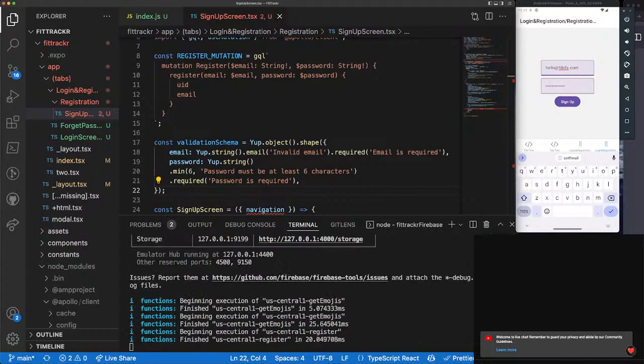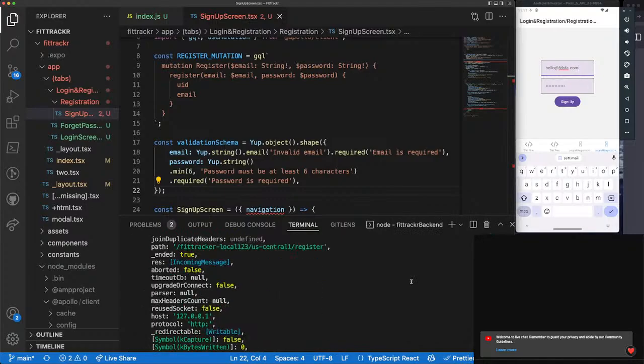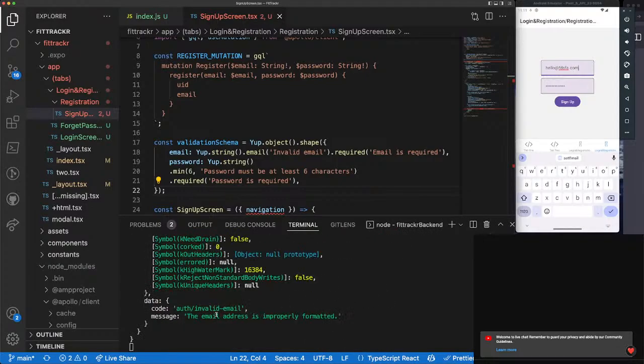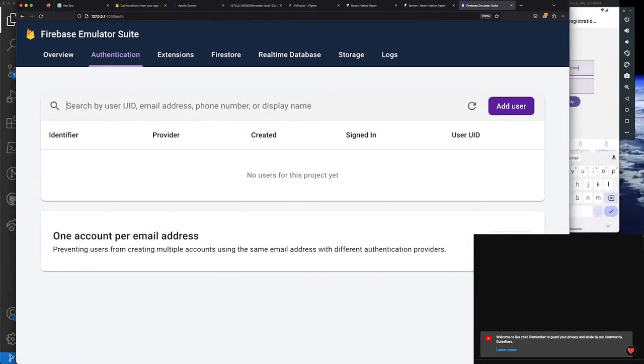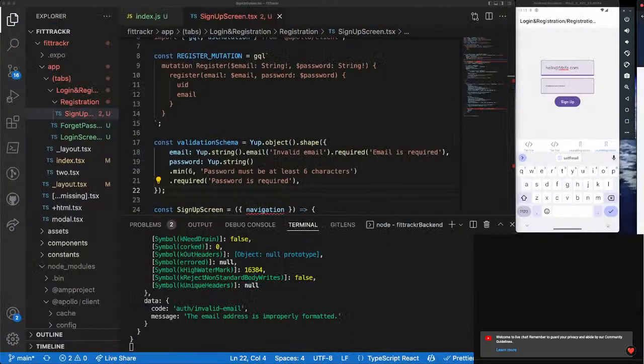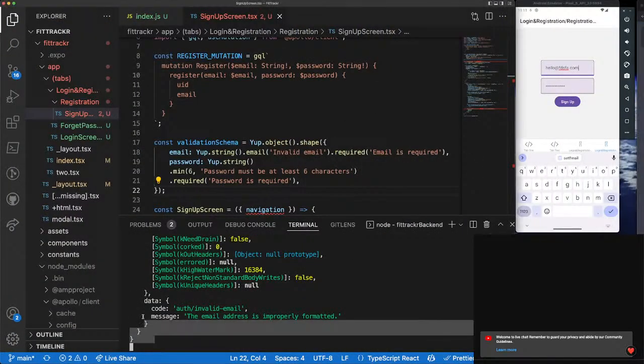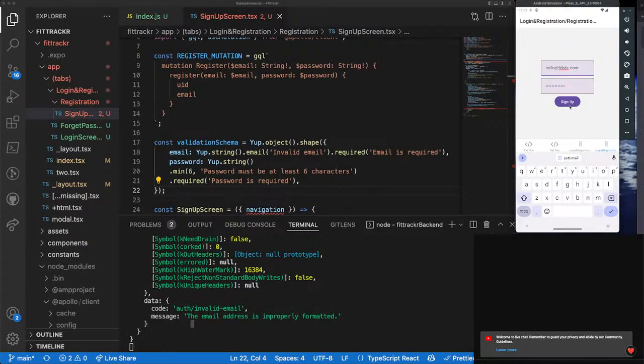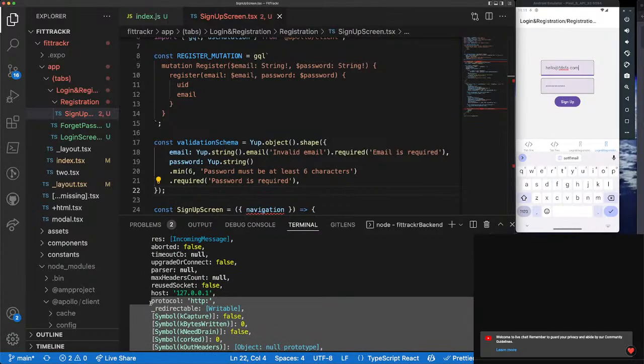Did you work? Saying is improperly formatted. So it didn't register. Did it register? No, it didn't, because I'm looking at my authentications. Yeah, there's no user there. Okay. But, here, wait. If I click it again, does it? No, wait. Click it now. Okay. So it is working.